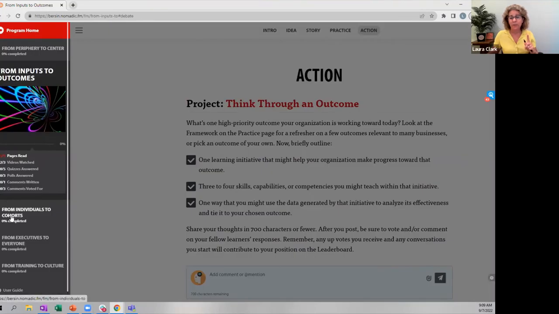Each of these field manuals does follow that same structure. You'll have the same type of interactions. And to complete a field manual, you literally have to watch the videos, do the quizzes, take the polls, comment, and write your comments and vote.